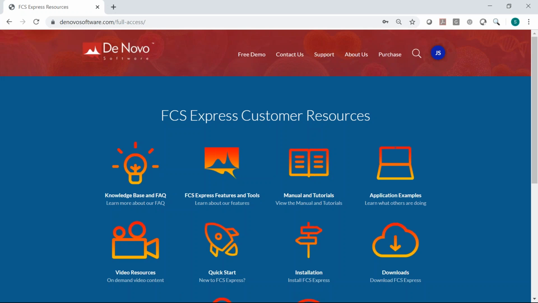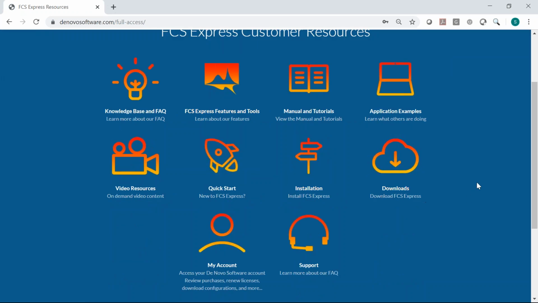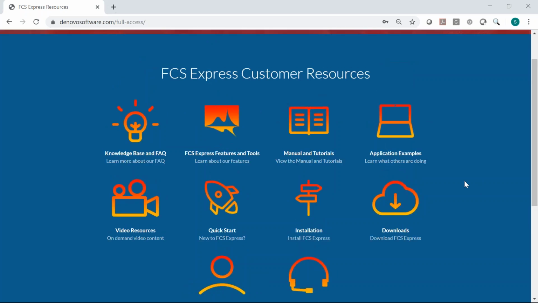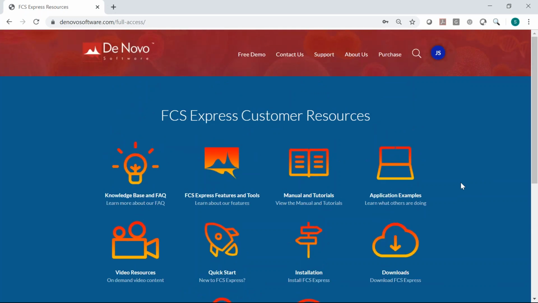The other nice thing about having users registered for a free Dongle software account is that when they log in, they're going to have a suite of customer resources very quickly available to them. So if they need information about how to get started in FCS Express, how to install, all that information is here.